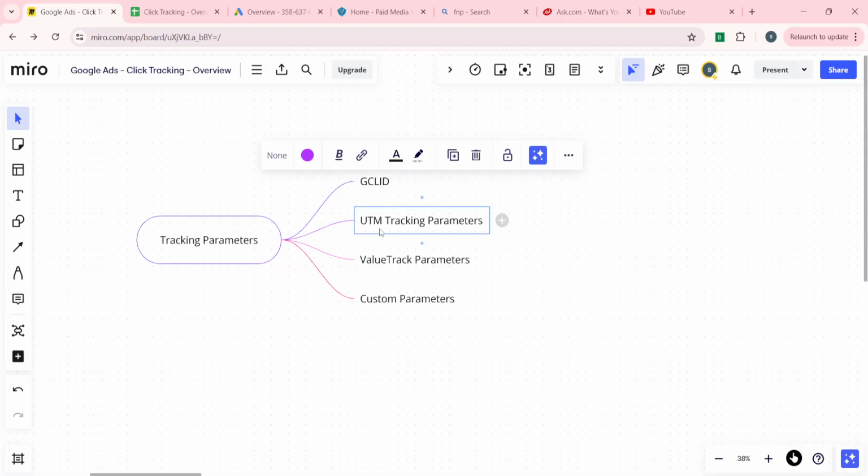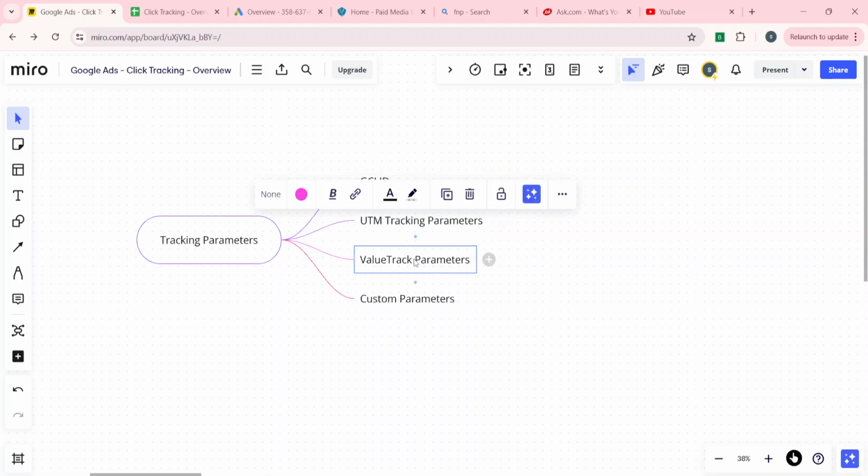And next is the UTM parameters. These UTM parameters help to pass information like the campaign name and the type of device the click has come from. All this information we can see in the Google Analytics platform. And with the help of value track parameters, we can also see some more information that Google allows us. These value track parameters are provided by Google. We can only use those parameters that are allowed by Google, right? We have discussed these value track parameters in detail.